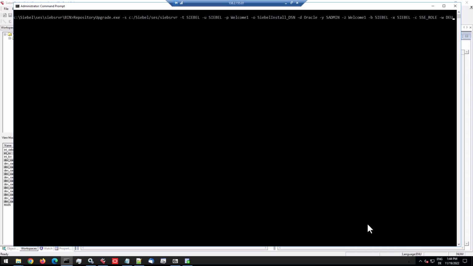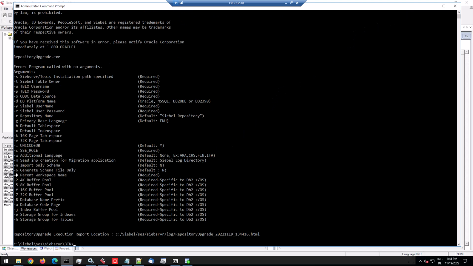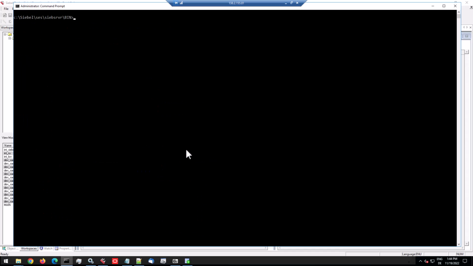In this demonstration, we are going to take a look at the repository upgrade, which was upgraded in 22.11. So here's a script I used to run and it results in an error: No parent workspace name specified via -9. That means -9, the parent workspace name, is now a required parameter.